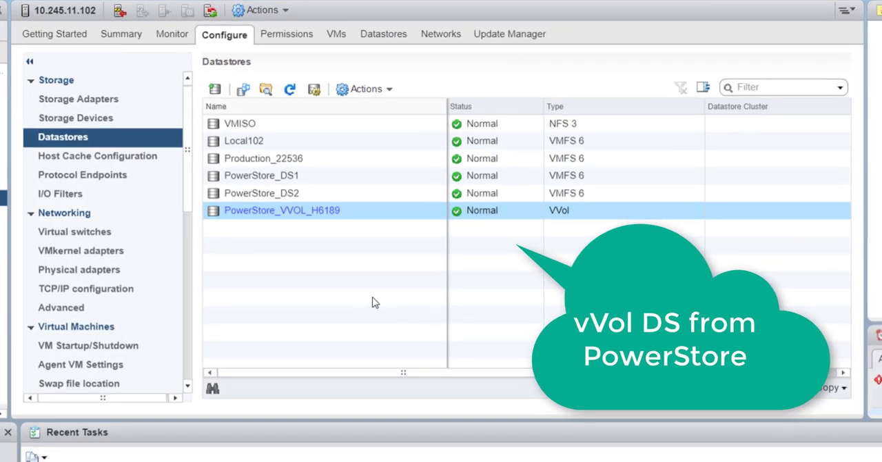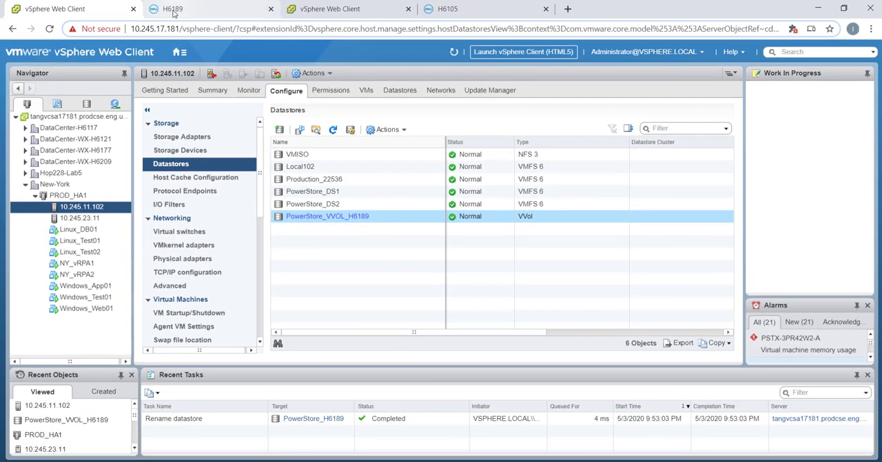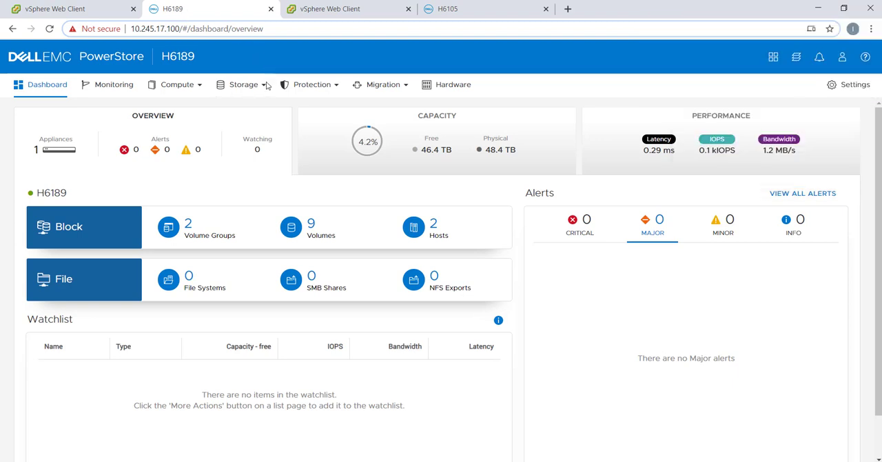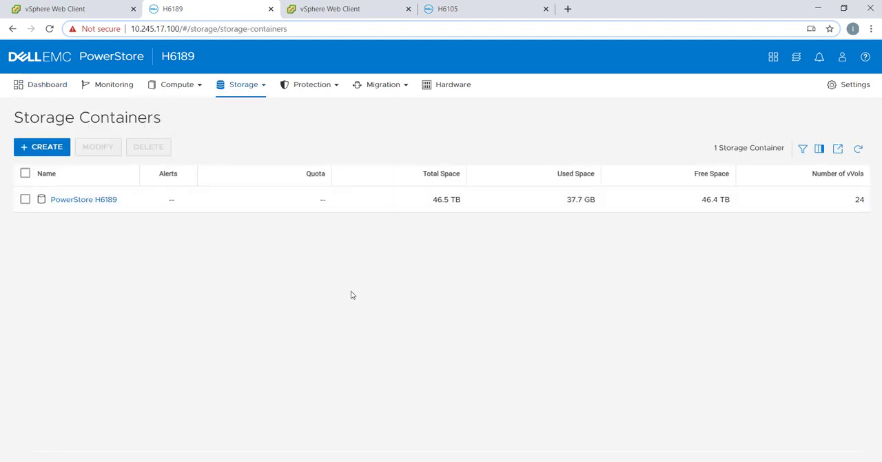This is my vCenter, the New York side, where I have my vVol data store for PowerStore. Let's quickly navigate to the New York PowerStore and its PowerStore manager. Over there under the storage container, we can see the VMs using vVols on that container.